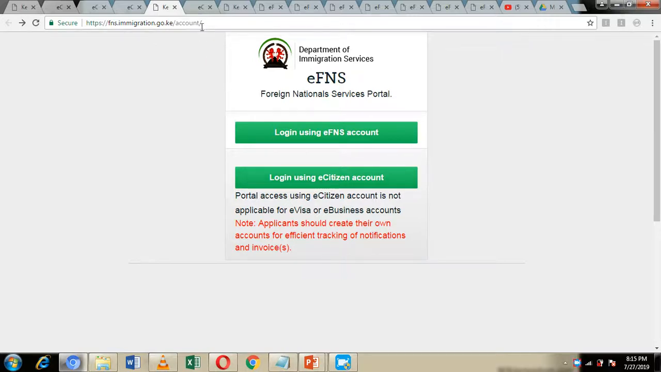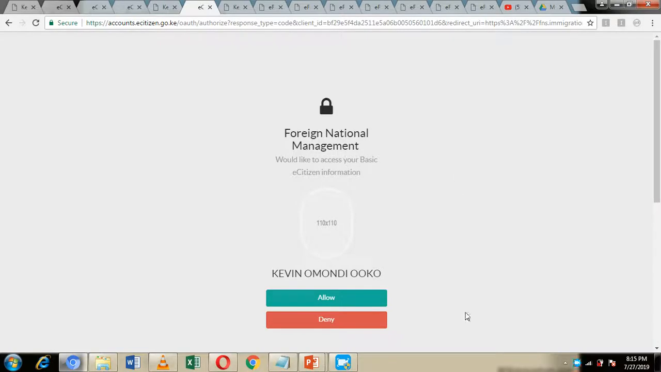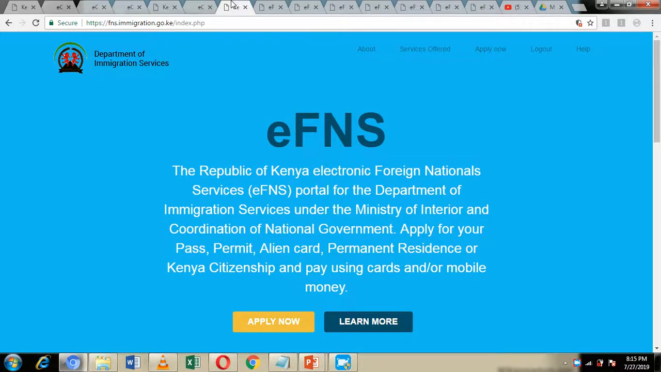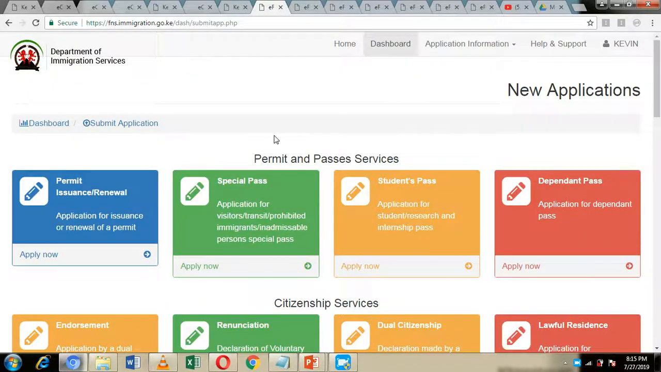And once you have clicked there, you'll be directed to this page. And when you're in this page, just click allow the Foreign National Management to access your eCitizen basic information. And once you have clicked allow, you'll be directed to this page. Once you're here, just click on apply now and you'll be directed to the dashboard. Once you're on the dashboard here, under the permit and passes services, click in the student pass tab, click on the apply now icon. So click on apply now.